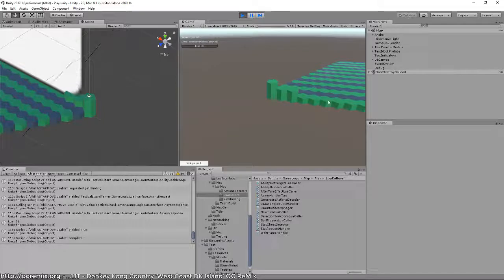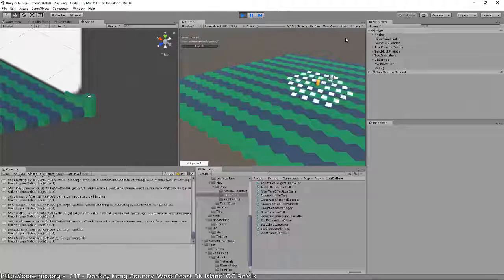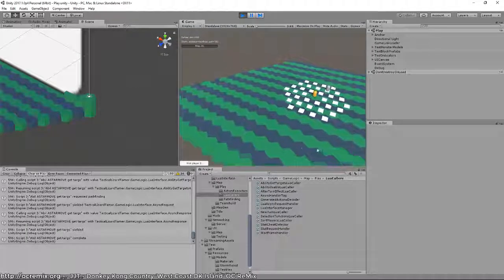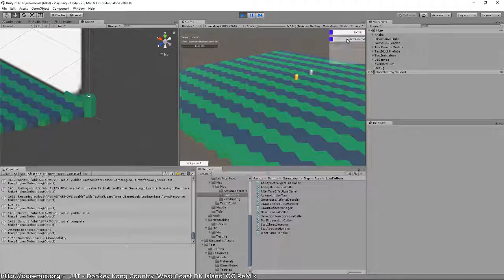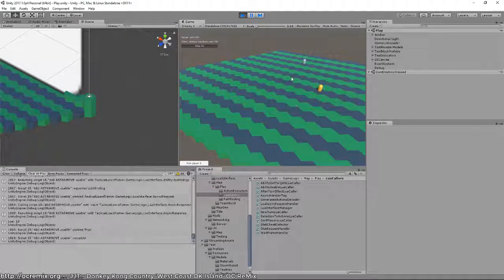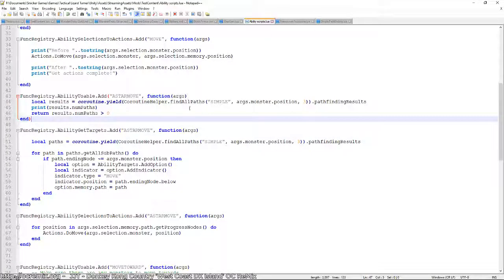Okay, so there's 18 paths. I don't know, is that correct? Well, I guess there'd be one fastest path to each endpoint, so yeah, that's okay. Yeah, all looks good. Now if I actually try to move to one of these, will the game... Okay, yeah, it does move them correctly.